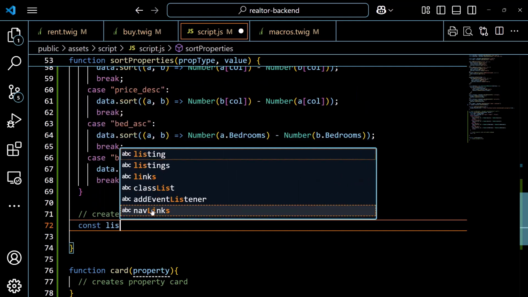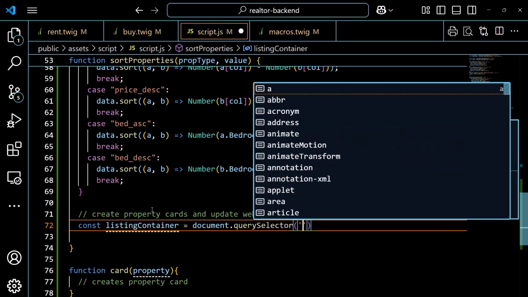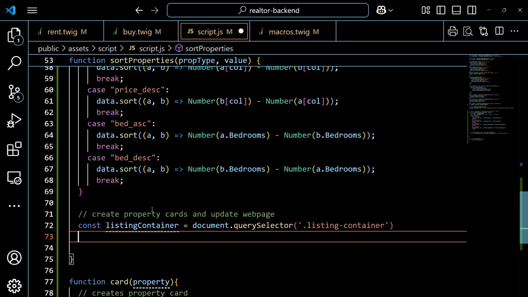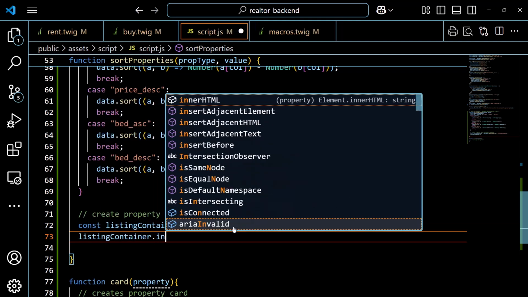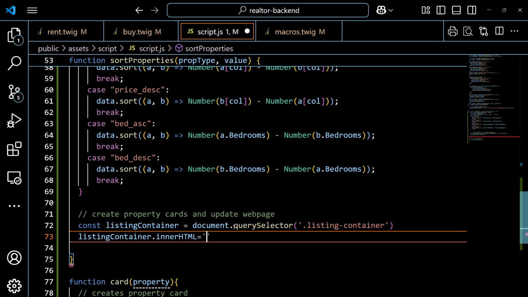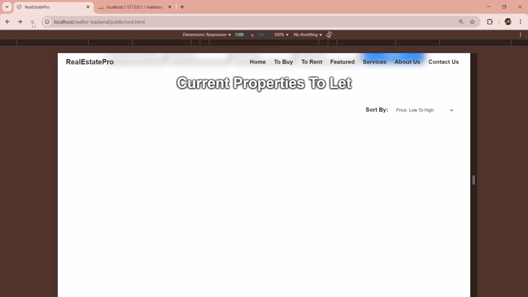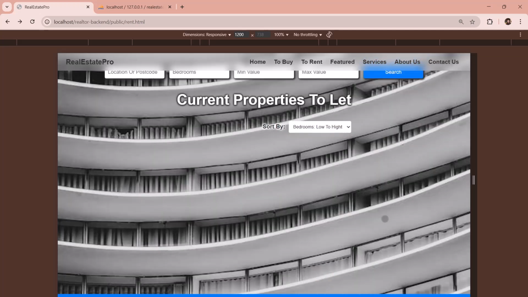So const listing container equals document.querySelector listing container. First of all, we have to delete all the current cards. So listingContainer.innerHTML equals empty. Basically delete everything. Let's see if it works. So refresh. Now the moment I trigger the change event, these cards will get deleted. Yeah, so far the logic is working fine.